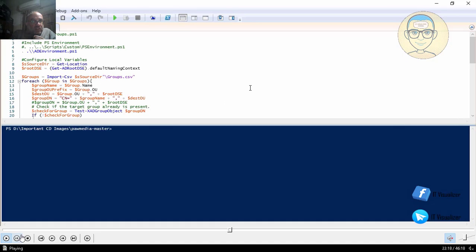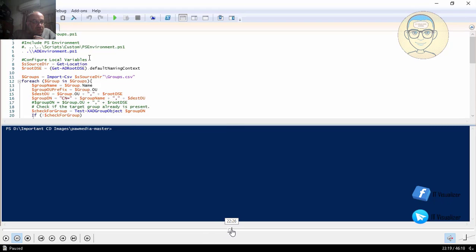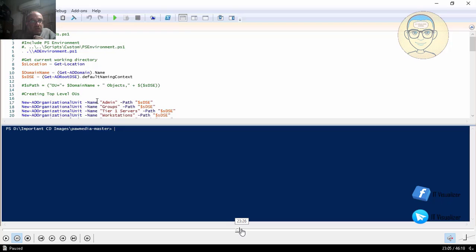So here we can see the first line is to import the Active Directory module to your PowerShell workstation using the first script that we have been viewing a couple of seconds ago. And then it reads the groups.csv file to create the groups. So this is the second PowerShell script. Okay, and let's go to the third PowerShell script.